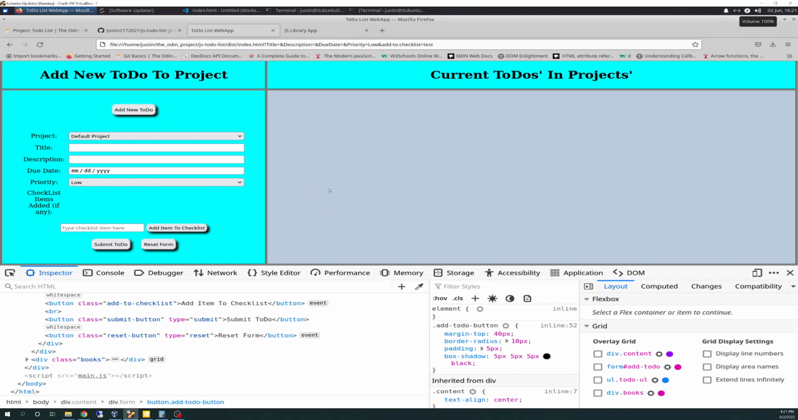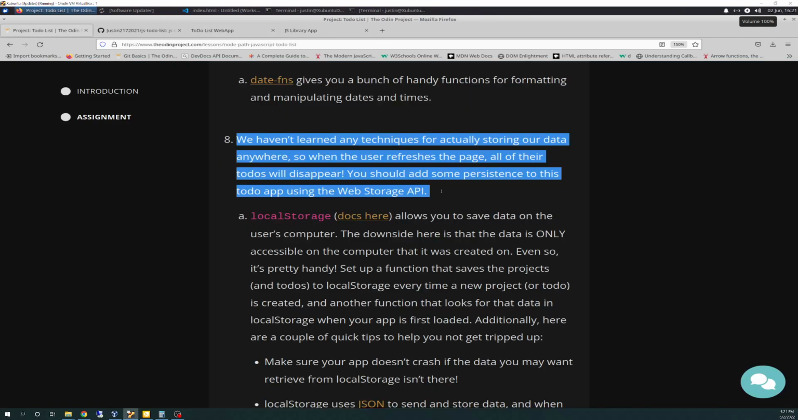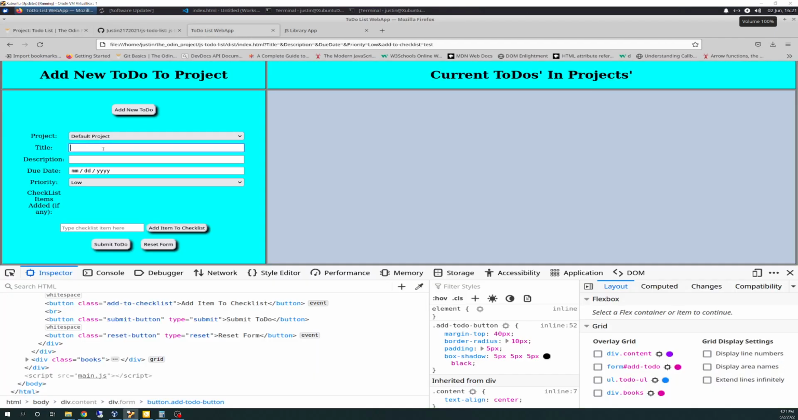So I might set up that local storage with the docs here, and then figure out the date-fns so that that stuff's already done and taken care of, and then go back and work on how am I going to put these into arrays or objects, and how am I going to display them here, and how am I going to apply them to the back end. So that'll be coming up.